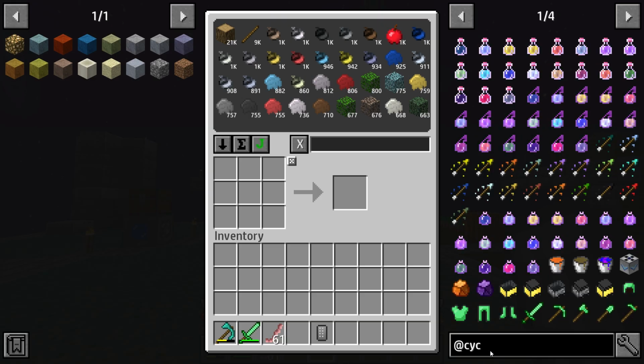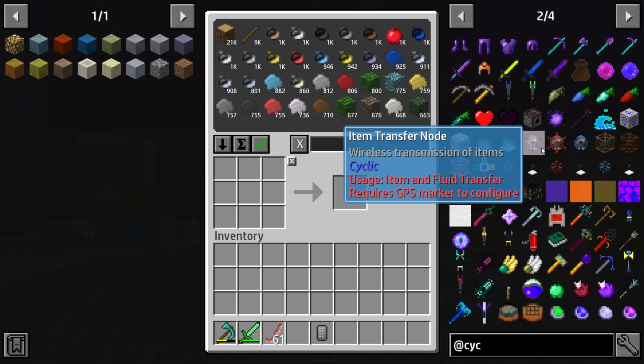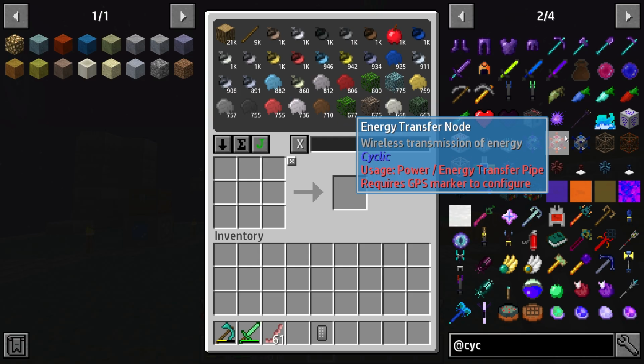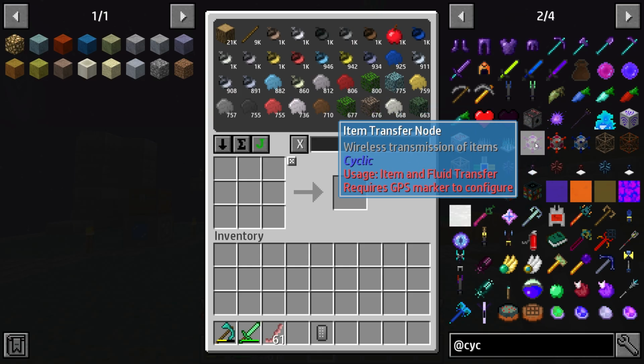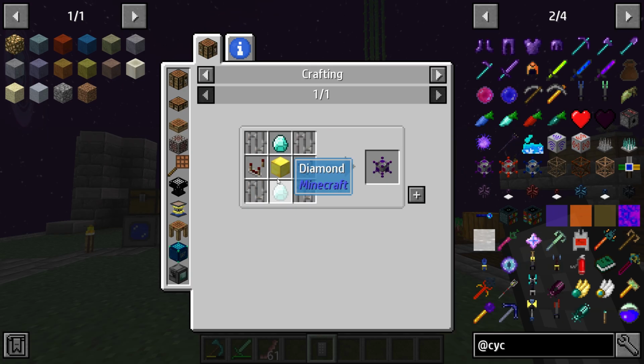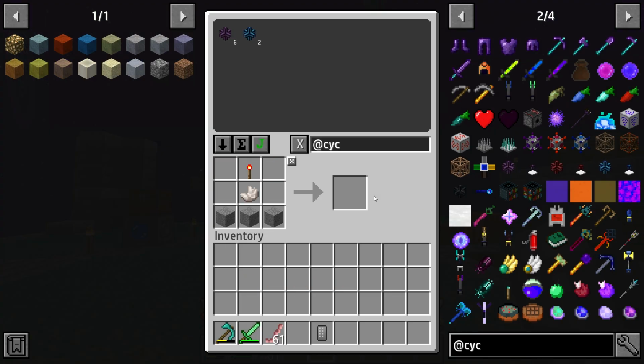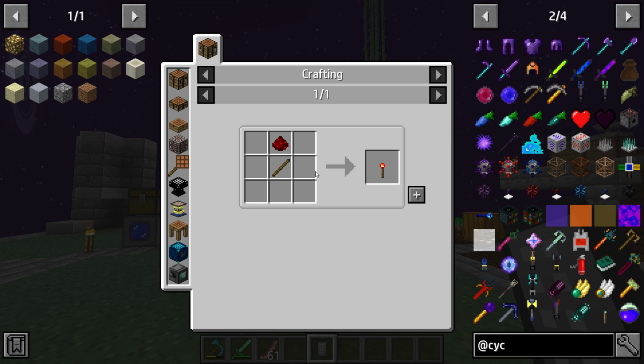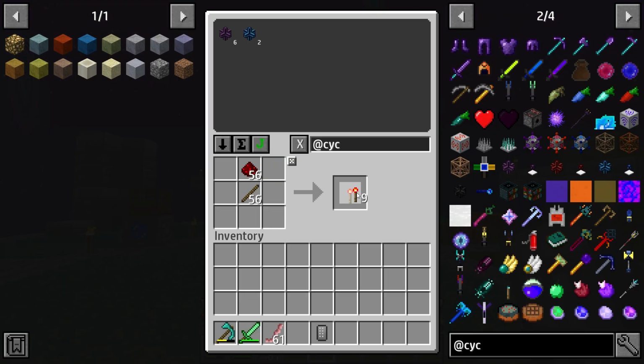So let's get into cyclic, and let's talk a little bit about the wireless transfer of materials and items. This is a super powerful tool that is in cyclic that I love to use. And like I said, it is very powerful. So I'm going to go ahead and make a few of these.